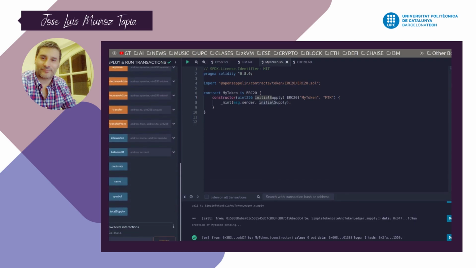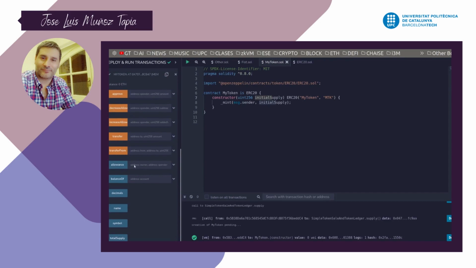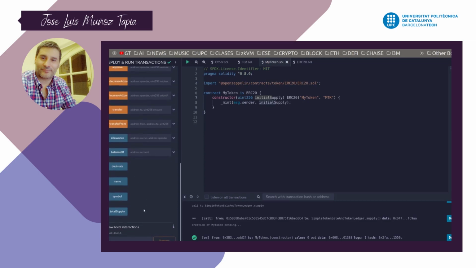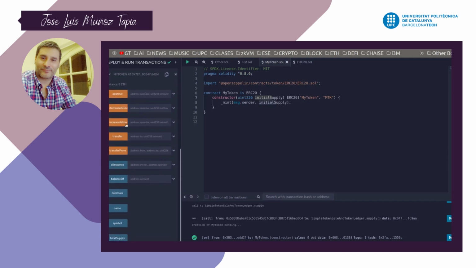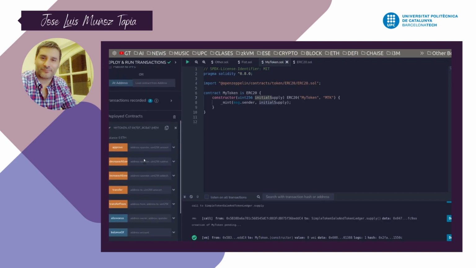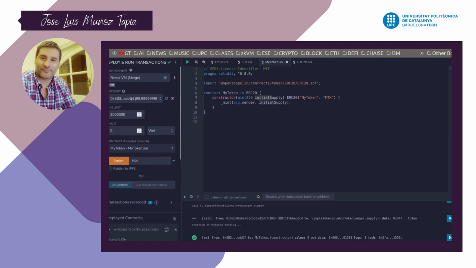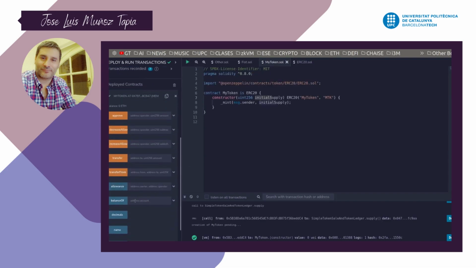And if I see here, I see all the functions that I didn't program this time, because I'm using the implementation of a third party like OpenZeppelin. All these are functions from the ERC20. And then let's see the balance. Let's copy this account and see the balance of this account. It should have all the 5,000 tokens. Okay, it has all the tokens.